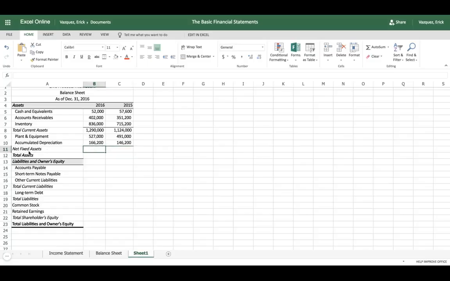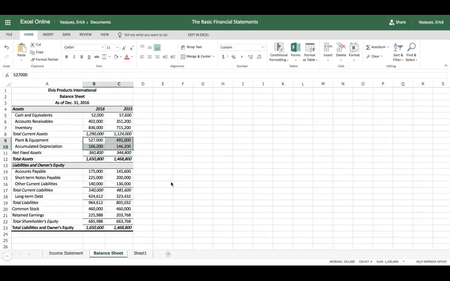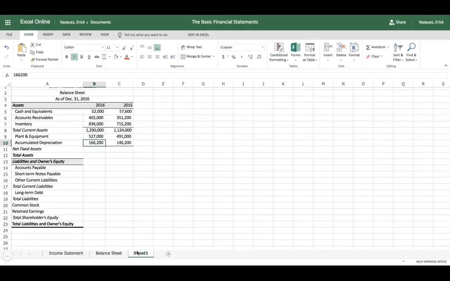And now to add our net fixed assets, we want to basically add plant and equipment and accumulated depreciation. Now, if we look at our other balance sheet, the formula for net fixed assets is B9 minus B10. So that means we have to subtract accumulated depreciation from plant and equipment. The reason is because it's a non-cash expense. So instead of adding accumulated depreciation, we need to make sure that we subtract it. All right, so let's apply that to our new balance sheet.